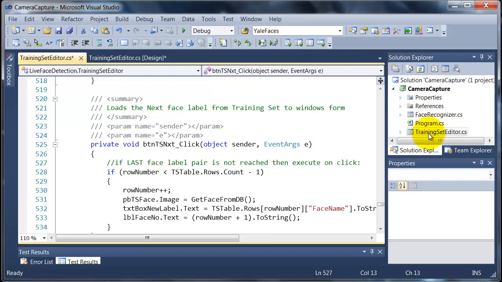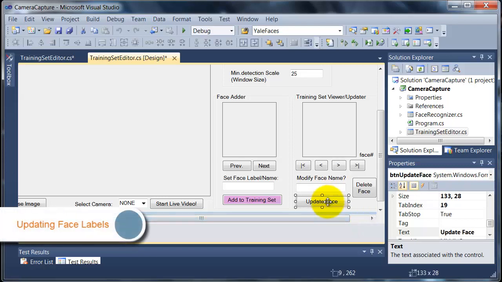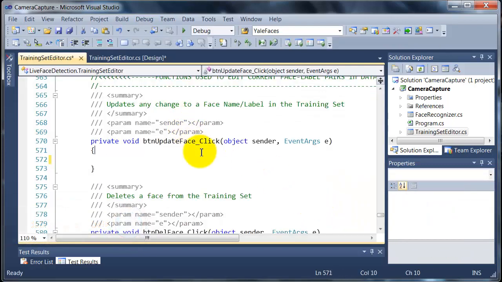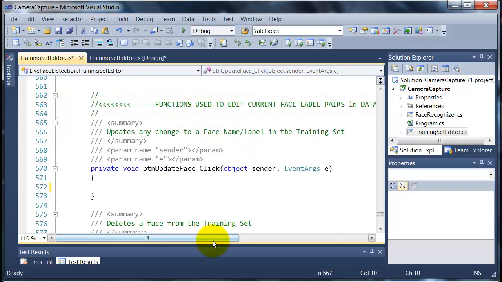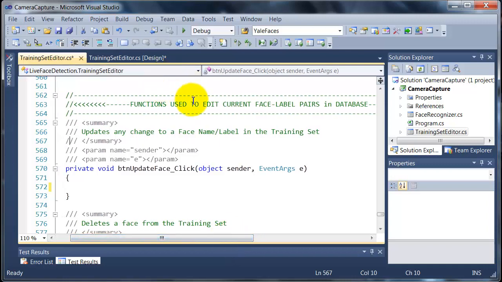So far, we've successfully coded writing face label pairs to the training set and then reading them and navigating through them. So now it's time to update our face label pair in the training set. For that, we go to the click event of our update button, which updates any change to a face name, that is the label, in the training set for the particular face we're viewing. And the code is rather simple.